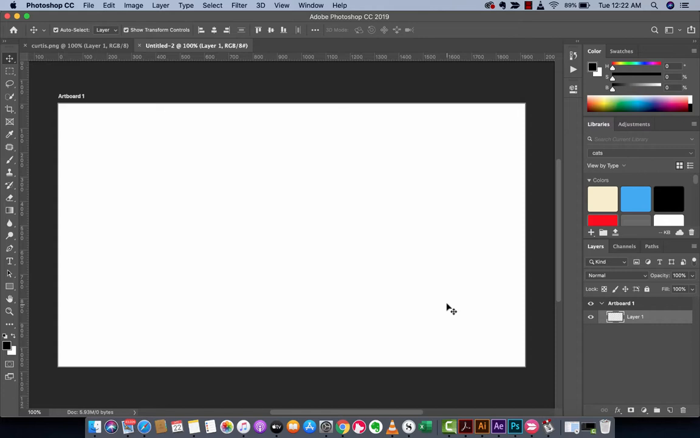Guys, this one we're in CC 2019. I'm going to show you how to make a photo collage very quickly just using one tool, the frame tool. It's easy to do, guys.